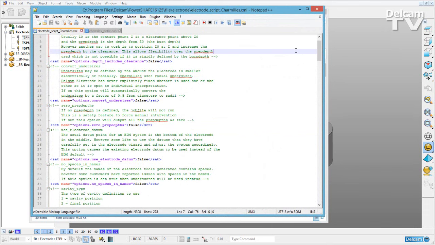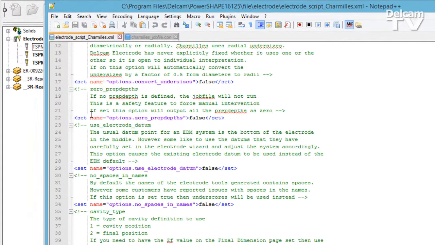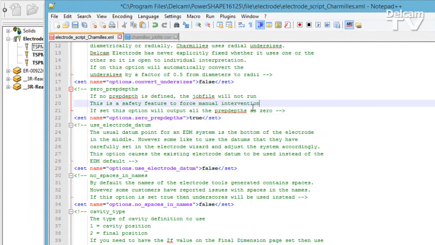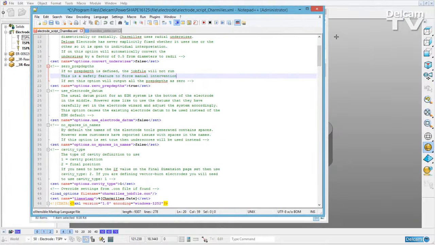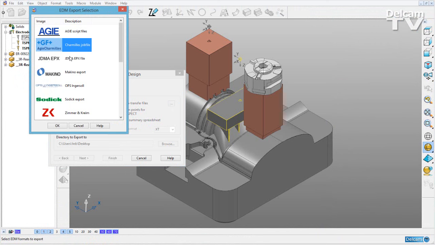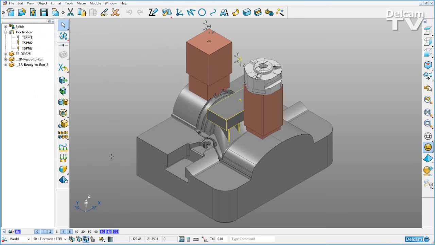So let's say I wanted to set all the prep depth to 0. I could go to the appropriate line of text and change false to true and say save. Go back to PowerSHAPE, and then I will go in and choose my AGI Xiaomi job file, say OK. I'm going to export to the desktop and say finish.